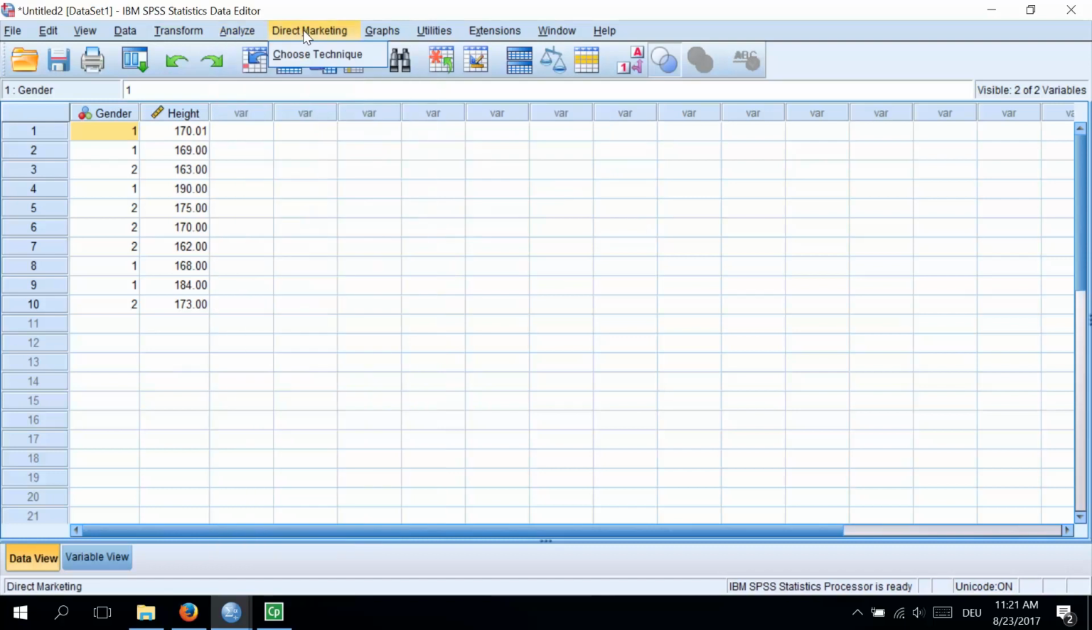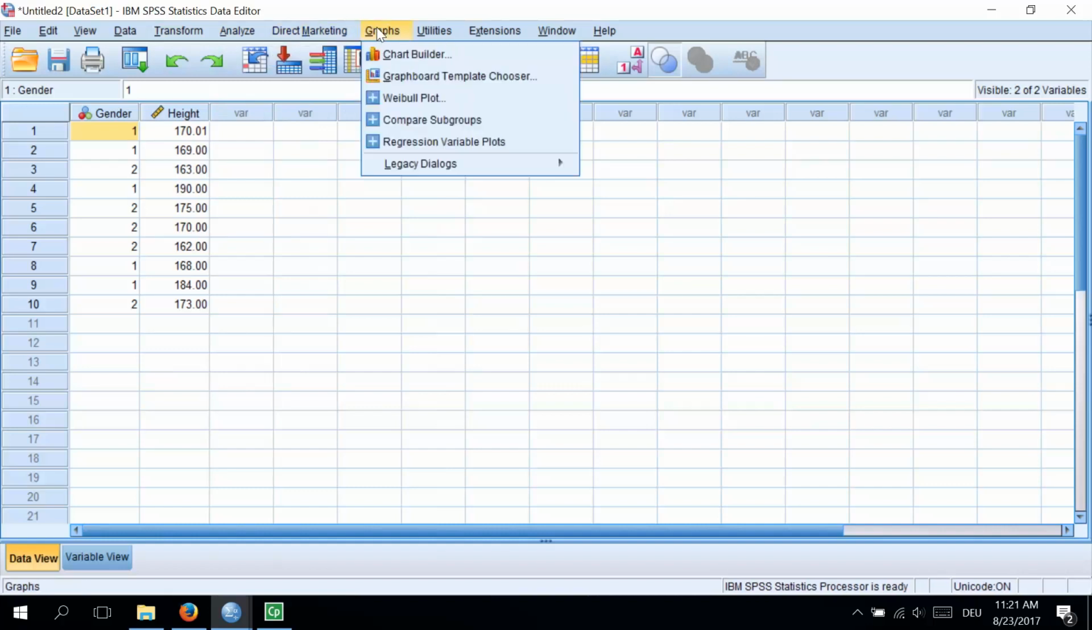Then we have Direct Marketing, which is a feature that enables companies to conduct advanced analysis of customers or contacts, but we will not use this menu. Then we have the Graphs menu, which is used to access the chart builder, and where you can create different types of graphs, and we will definitely work with this more.